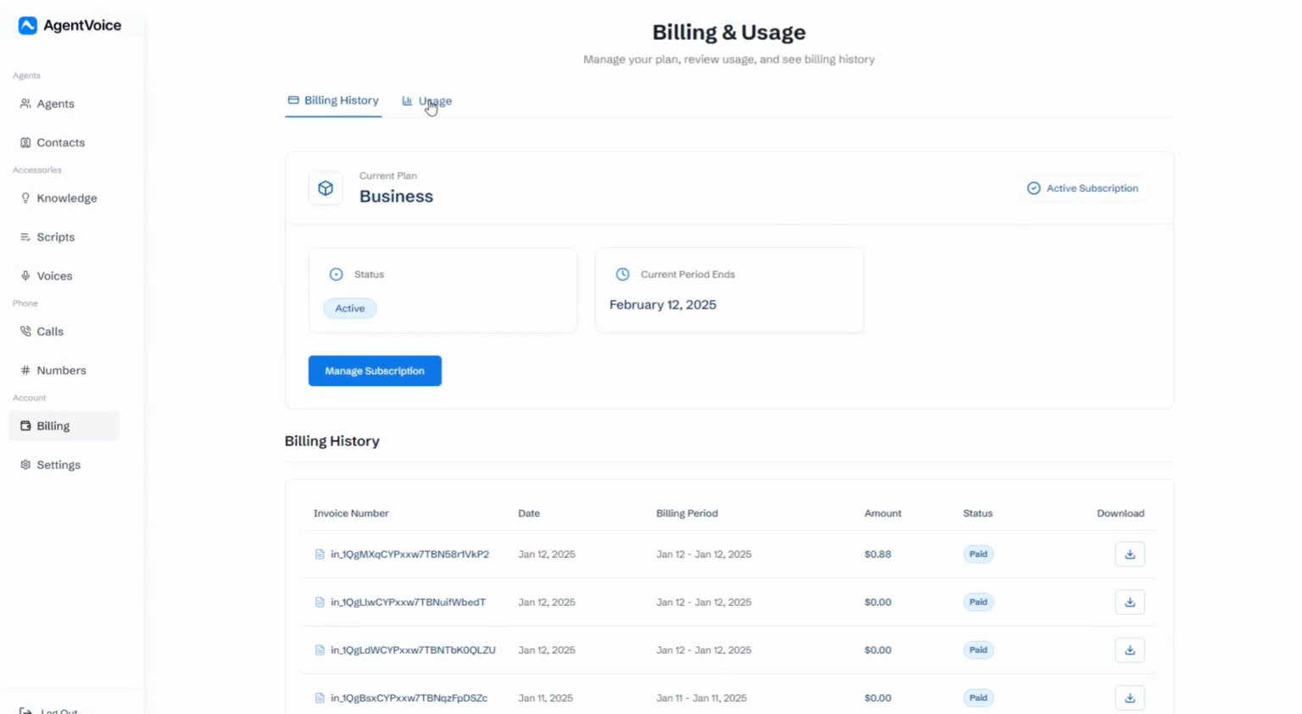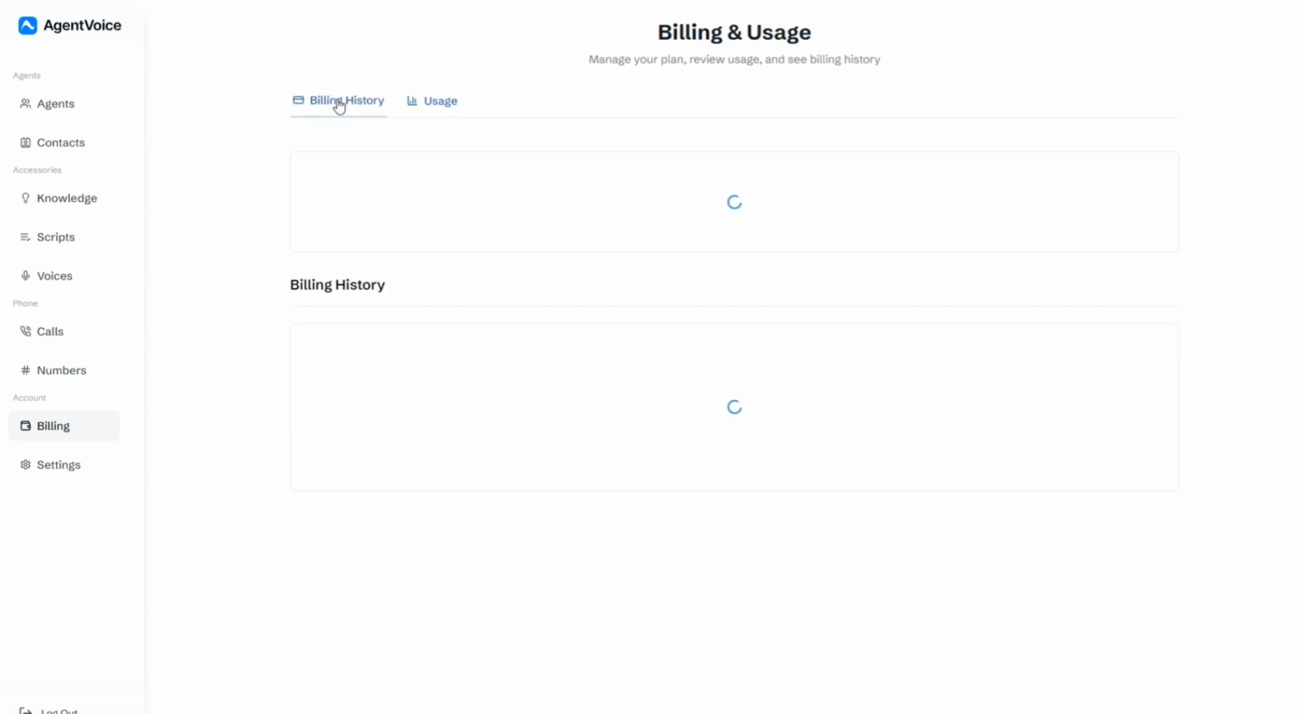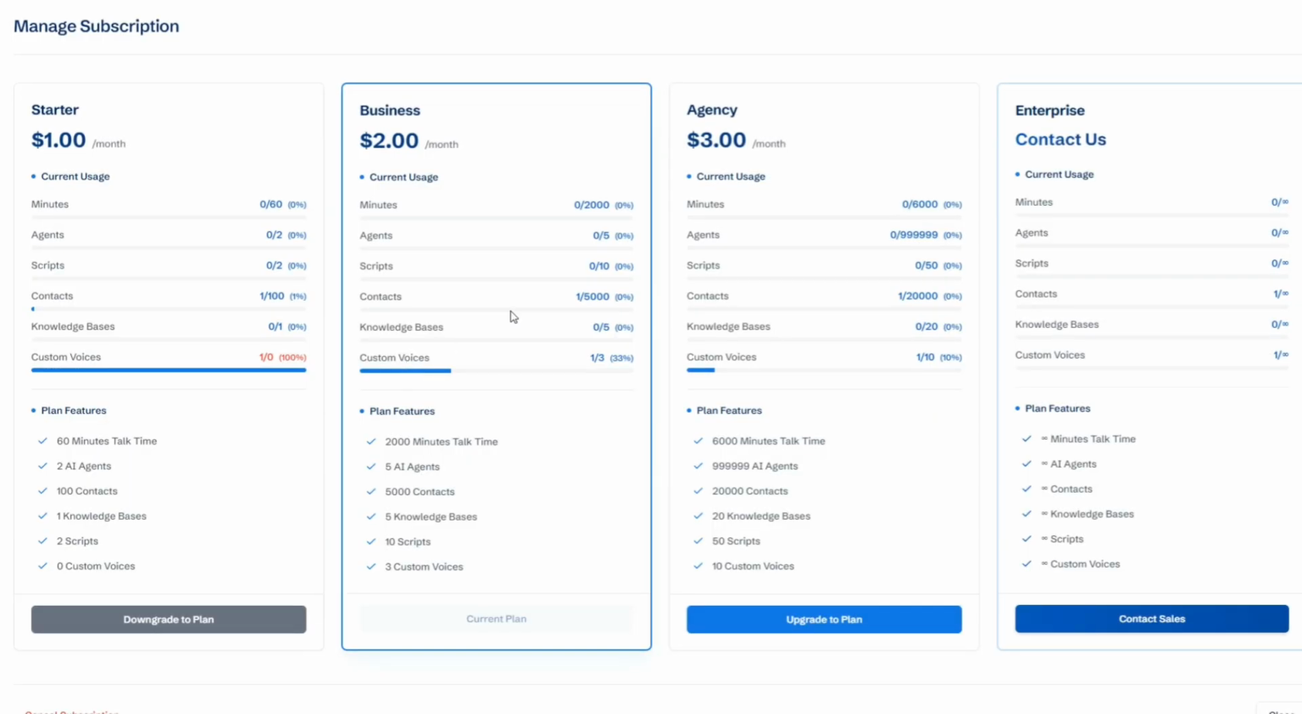And here in the second tab, we have our usage tab. Inside of the billing and usage, you're actually able to see how many days are remaining left on your billing cycle. You're able to see how much talk time you've used up in your plan, how many AI agents you've used up in your plan, how many scripts you've used, all this amazing stuff, which if you go back to billing history and you hit manage subscription, it gives you a nice visual of which plans offer how much usage.